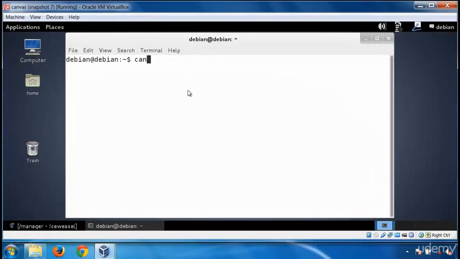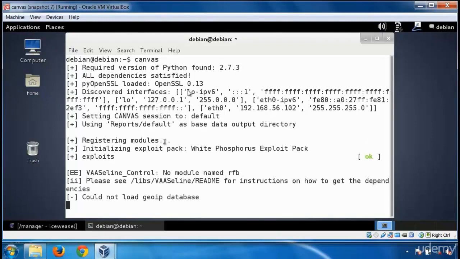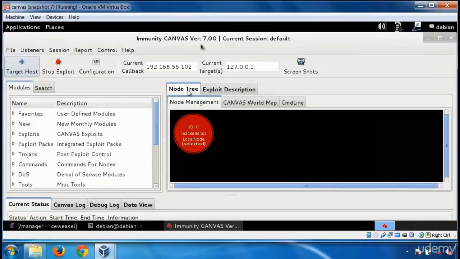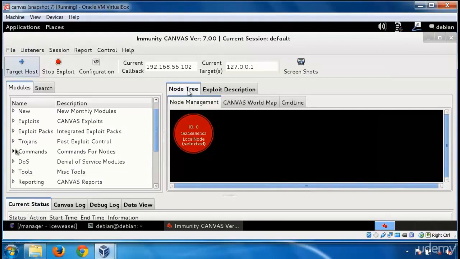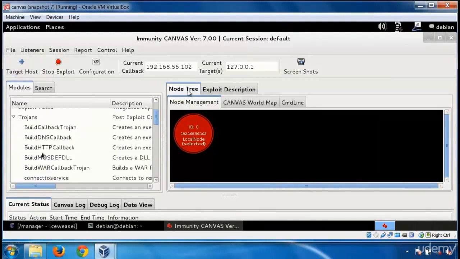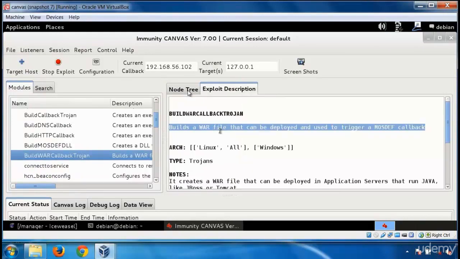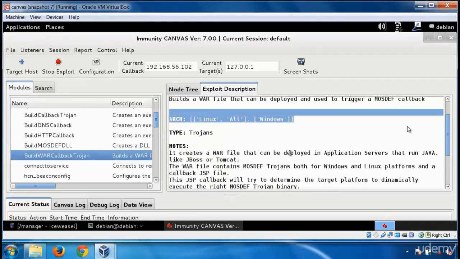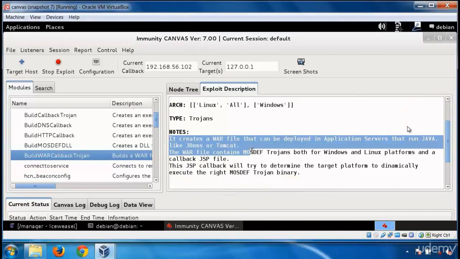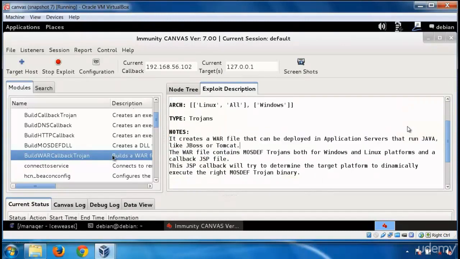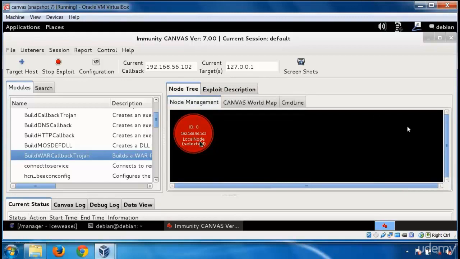So let's open up terminal and run Canvas. So it's opened, and let's go to Trojans, and we're gonna build WAR callback Trojan. So you can see it's saying it builds a WAR file that can be deployed and used to trigger a MSFP callback. So we're going to be creating this, and you can see it creates a WAR file that can be deployed on Java applications.